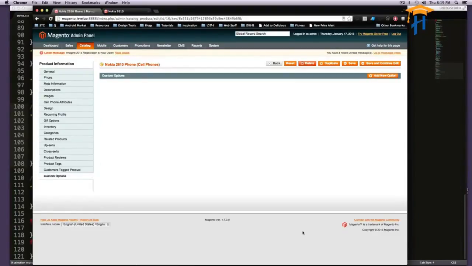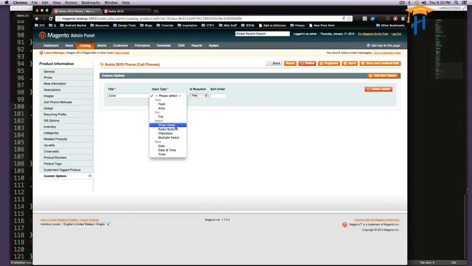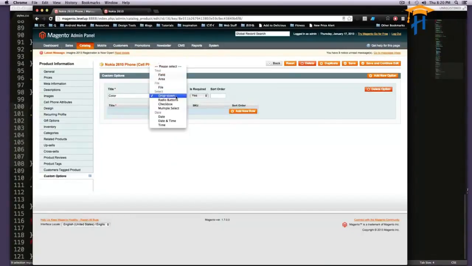And in the first one, we're just going to go over some of your option types. So let's add an option, and this option is going to be, let's say, color. This particular phone comes in multiple colors. So the title is going to be color, and we want this to be a drop-down. You'll notice there's a whole bunch of other inputs, and we're going to go ahead and go over those.